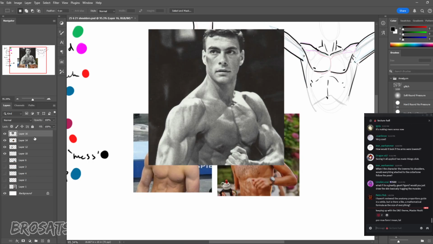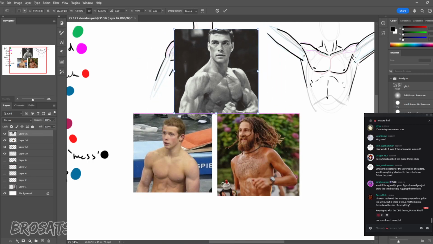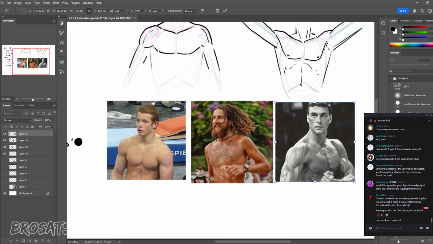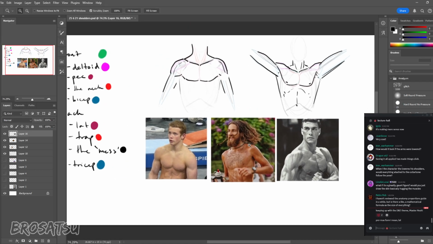As far as what you should do this week, I highly encourage you go and find some references and just look at the shoulder and go, oh yeah, there's the 3 heads.